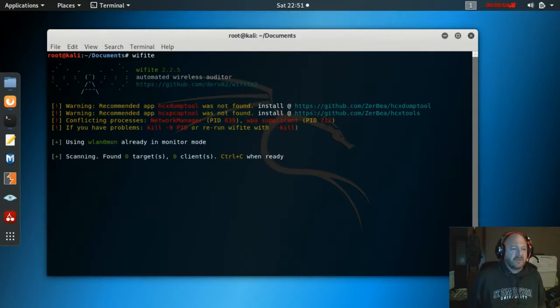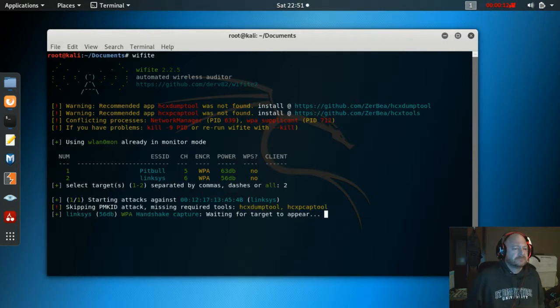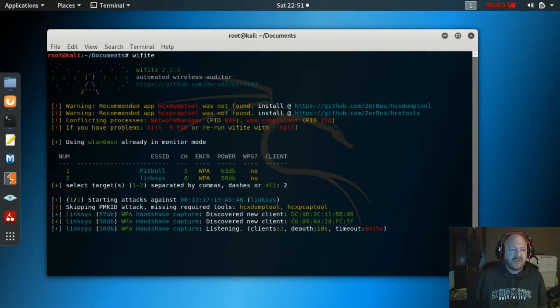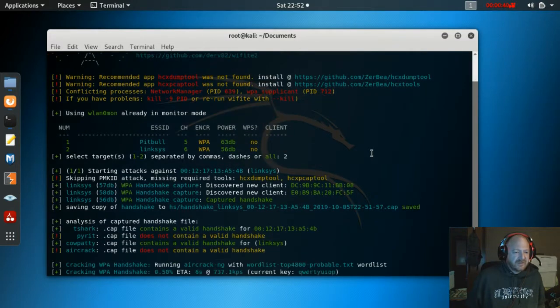So now we're going with WPA2. Interestingly, it still says just WPA on the encryption, but it is running WPA2. Pretty much the same thing as the previous. Discovering any clients. This name looks like it's doing some deauths. Now I changed the password on this too when I changed it to WPA2. And it's going to do the same thing. Save the cap file. Doing analysis of the handshake file.